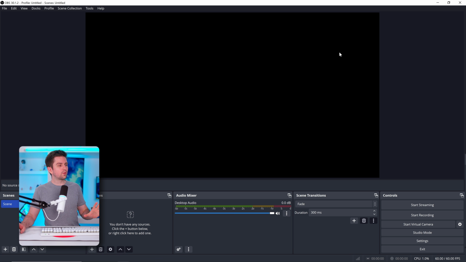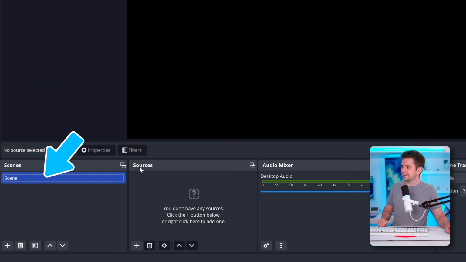Now, what I'm gonna do now is give you a quick overview of what OBS Studio is like, what all these things are, because otherwise it will be hard to follow this tutorial. So let me give you a really quick but comprehensive overview. I've done this a few times in the past. On the bottom left here, you see the scenes and the sources.